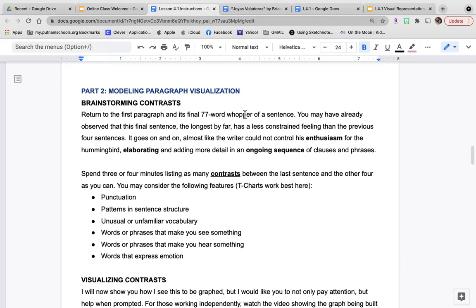So here in part 2, it talks about brainstorming contrast. It tells you to return to that first paragraph and its 77-word whopper of a sentence, and you need to observe that this sentence is the longest by far, that it's not as constrained as the previous 4 sentences that were very short and direct. It goes on, almost like the writer could not control his enthusiasm for the hummingbird, elaborating and adding more detail in an ongoing sequence of clauses and phrases.